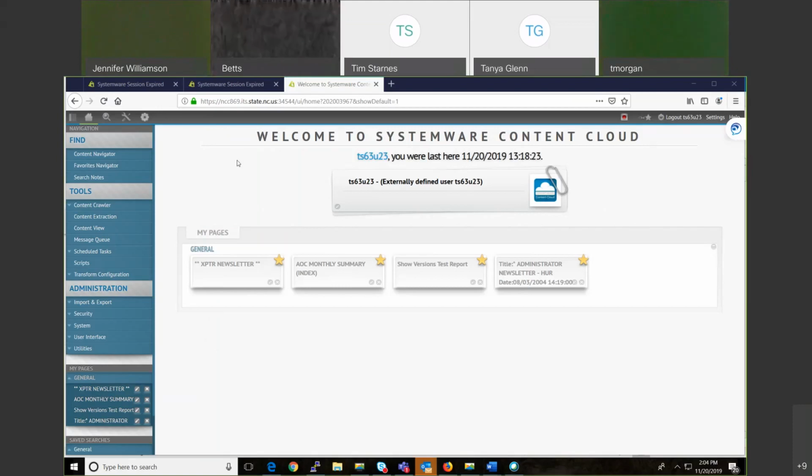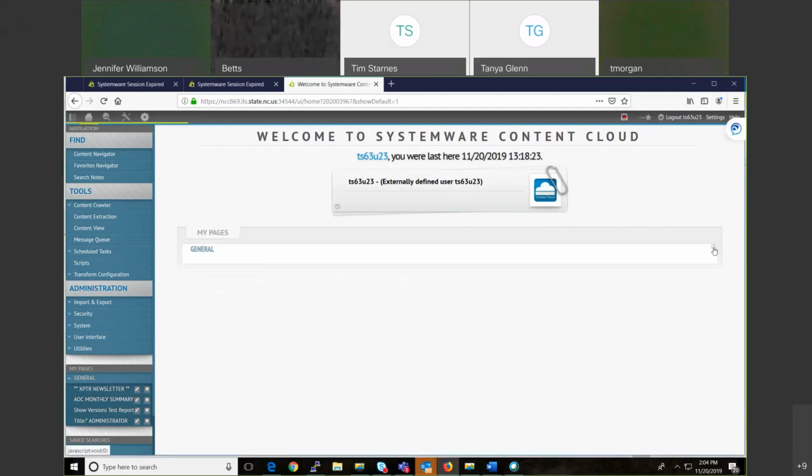But you can have different groupings. So you might have a general grouping, which is this default section, this header here. But you could create your own names for the groups for your My Pages. And then also, if you've got multiple and you don't want to see them all, you can click this toggle button to the far right, and it'll basically hide it. So it'll save some space for you.